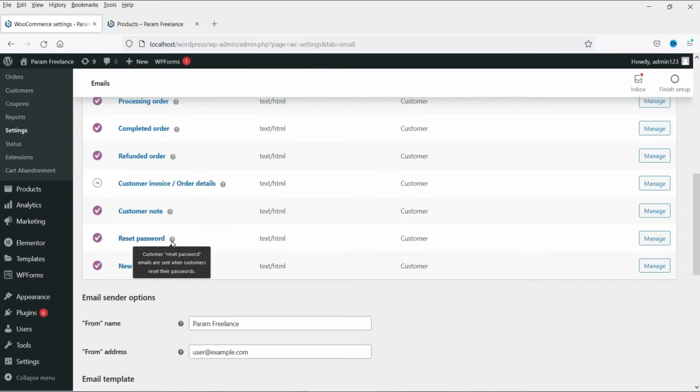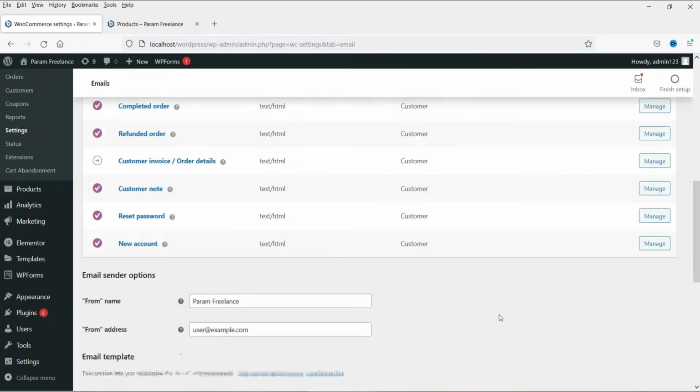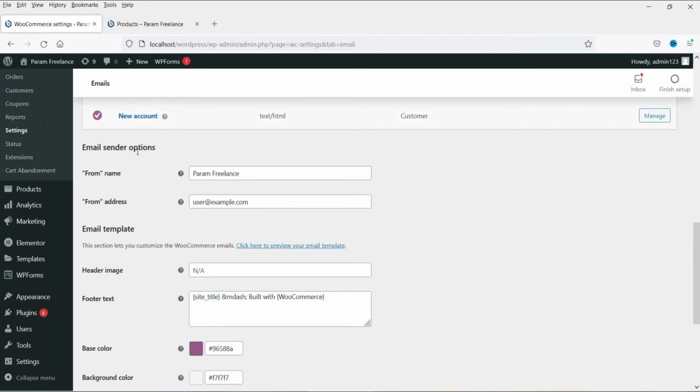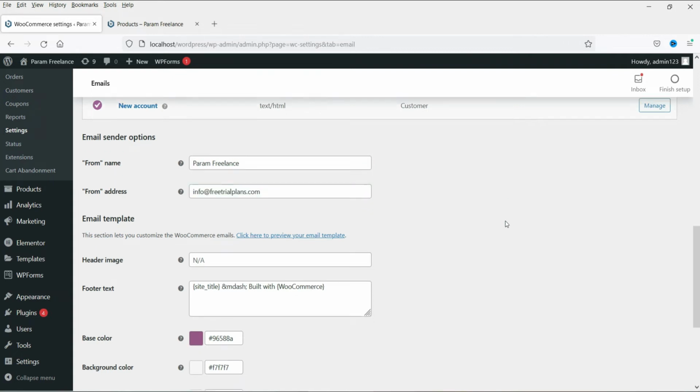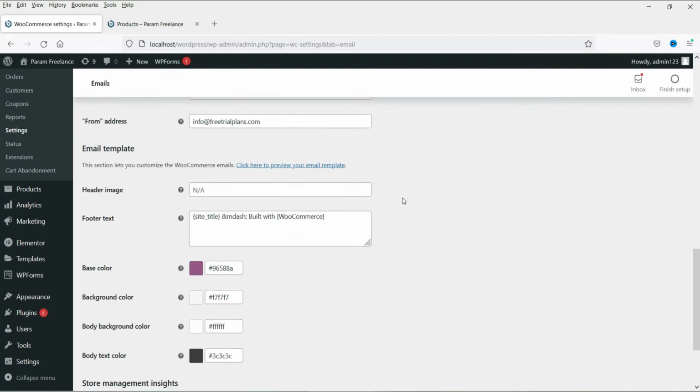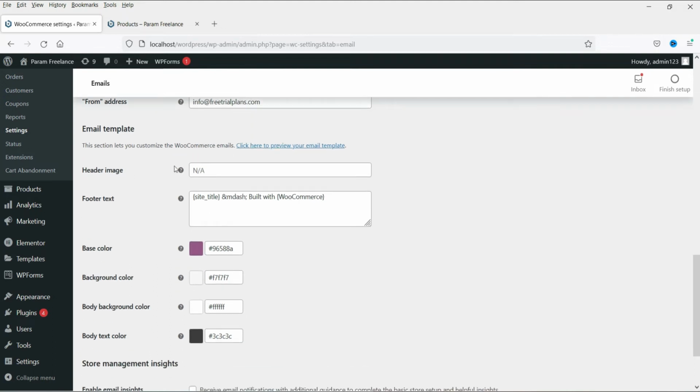This one is reset password. Customer reset password emails are sent when customers reset their password. So whenever they create an account on the checkout page, they will be notified that the account has been created. All right, so this is the email sender option. The customer will see this from your website name. This will be the name of your website. You can change it if you want. From the email address, your email address, the customer will see this. And this is a header image.